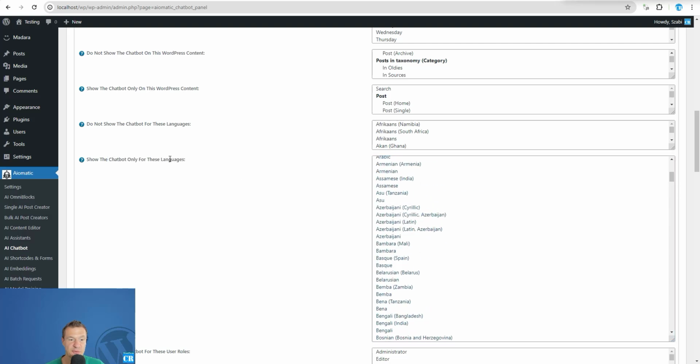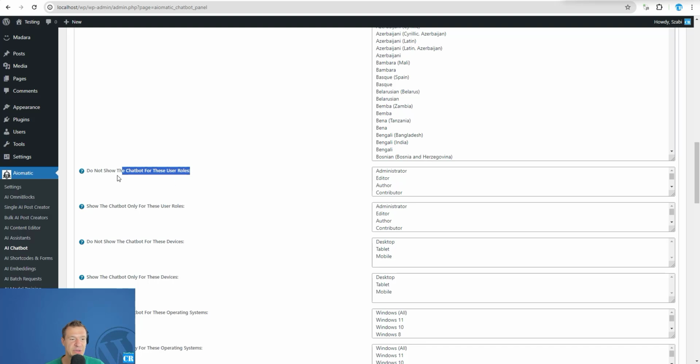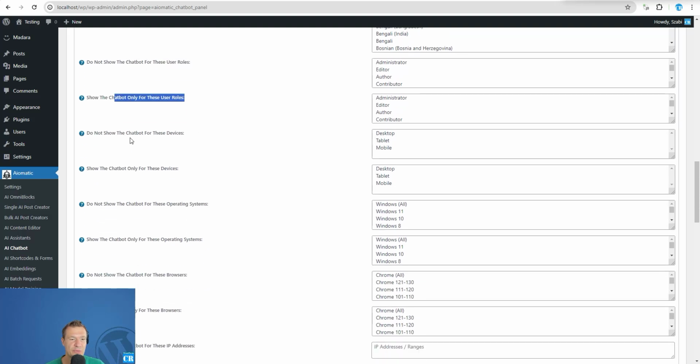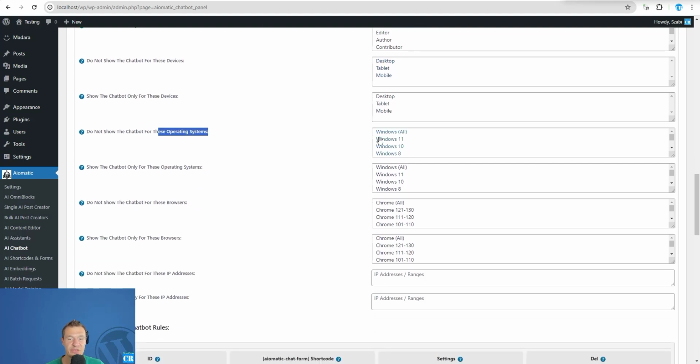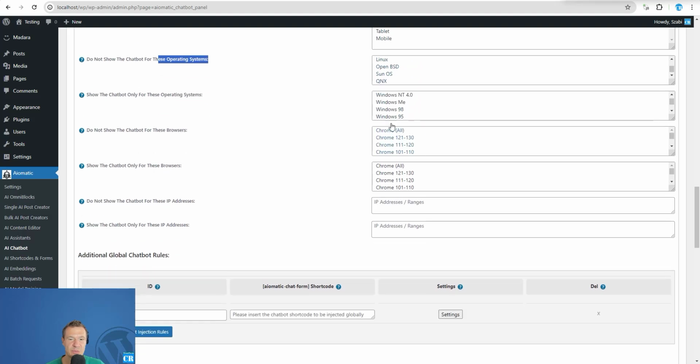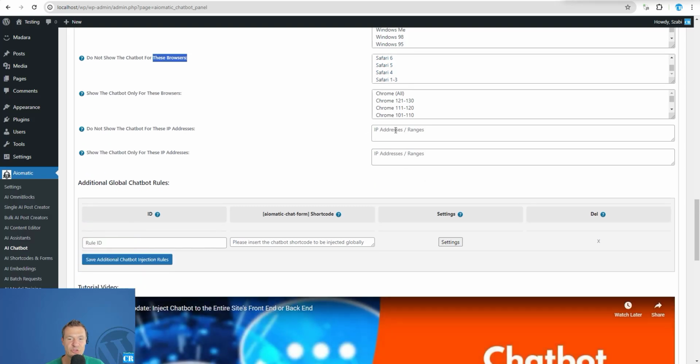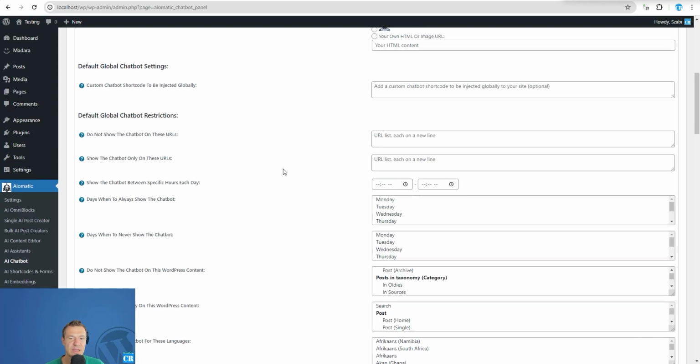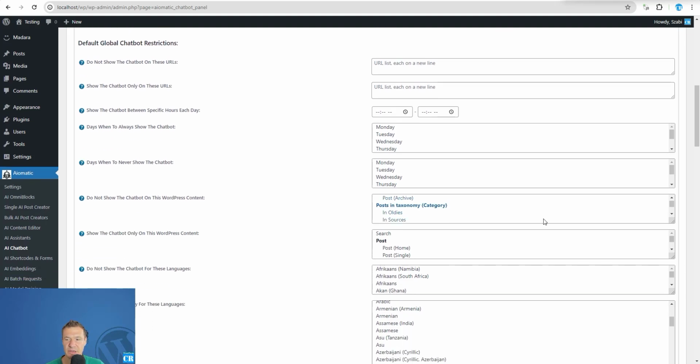You can select for which languages you will need to enable the chatbot and for which user roles, for which devices like tablet, desktop, mobile, for which OSs, operating systems. You will have multiple operating systems, for which browsers, you will see many browsers here, and for which IP addresses. And now let me show you how to set up multiple chatbots on your site.